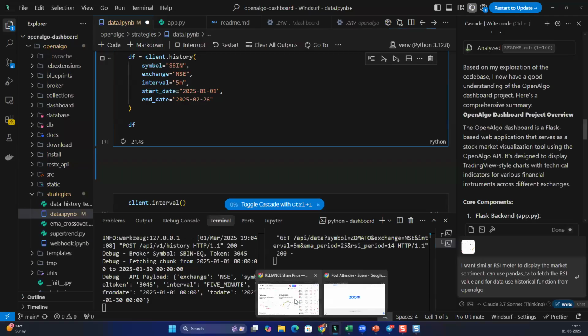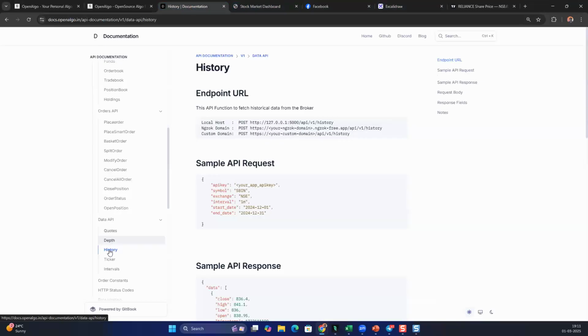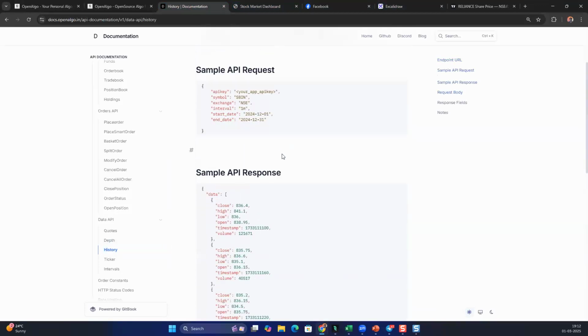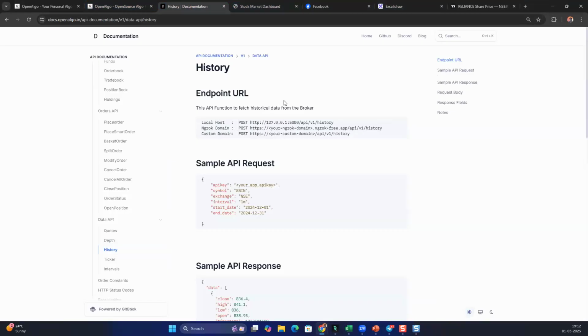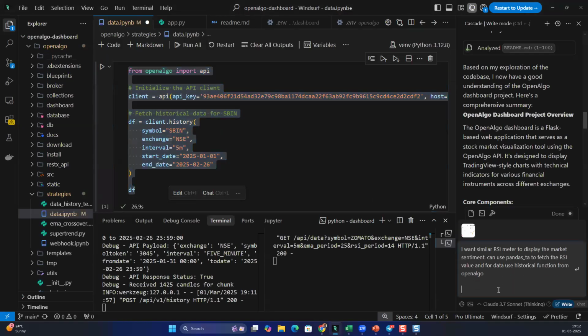And we can also feed the OpenAlgo documentation as well, if in case it requires. So we can say, this is the history API. Right now we're not going to access the historical API directly; rather, we're going to access it from the OpenAlgo library itself. So let's say this is a sample code. I'll feed the sample code here.